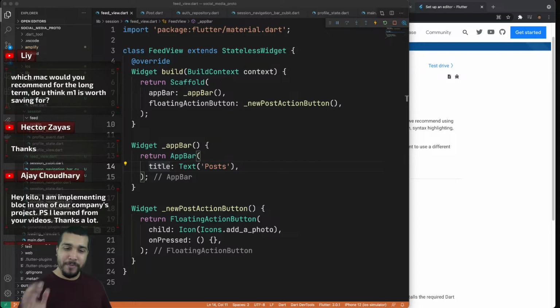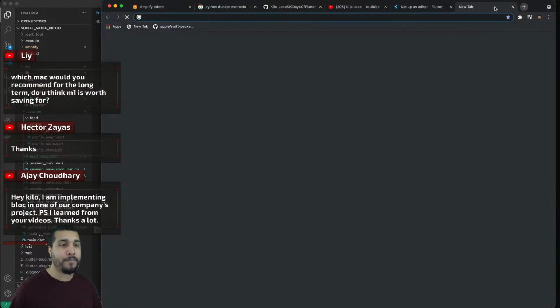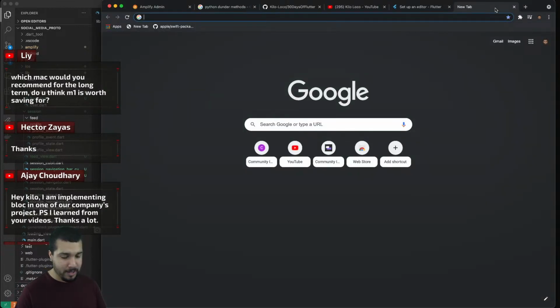Which Mac would you recommend for long term? Do you think M1 is worth saving for? No. I actually have an M1 and I kind of hate it a little bit. It's not as fast or reliable as I thought it would be. If you are just getting started and you are going to get a brand new Mac, then yeah, M1 is a pretty good choice because it's the cheapest one that you can get, right?